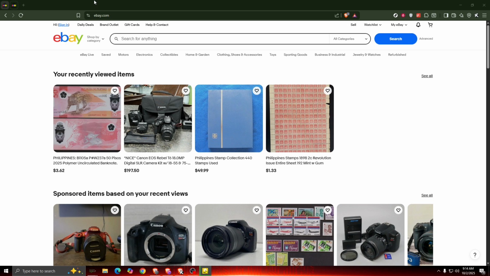First, you need to navigate to the eBay website. Open your web browser and type in ebay.com, or simply click on your bookmark if you have it saved. Once the page loads, direct your attention to the top left corner. Here, you'll see the option to sign in. If you aren't already logged in, click on this option to enter your login credentials.